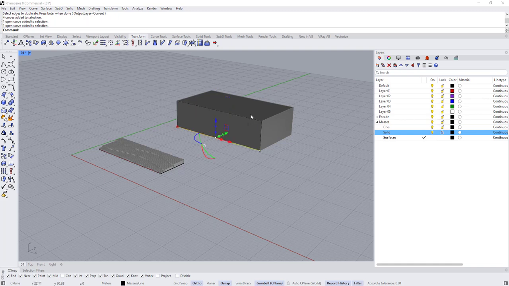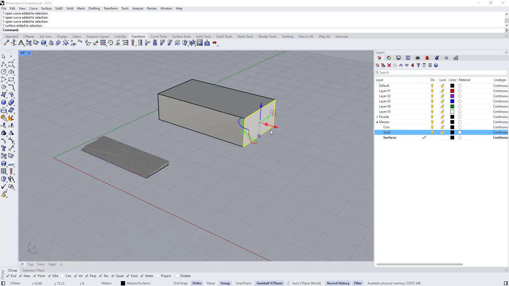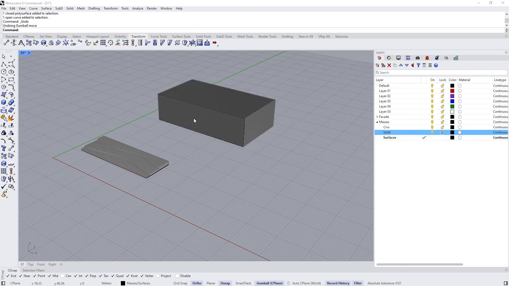So I'm going to create a, okay, first I want to show you that record history works with duplicate edges. So if I come here and select this one, as you can see, the curves will update too. So we can use these curves to create a surface.